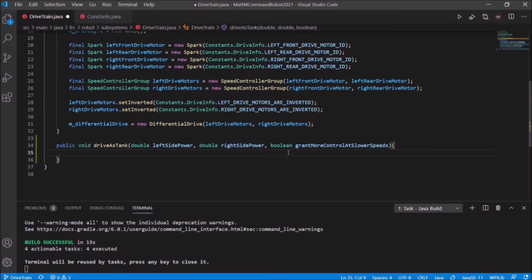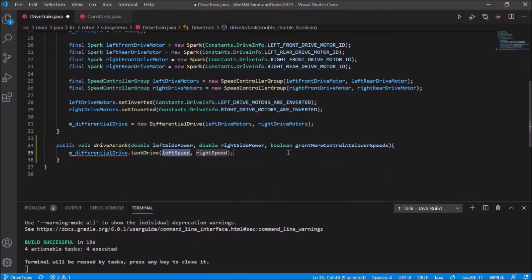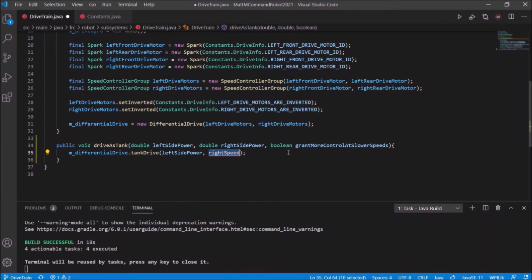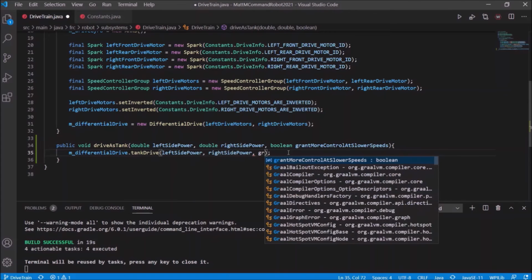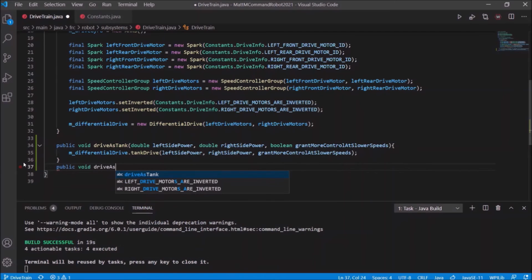It's still not moving, because what I actually have to do now is call the m differential drive, and I have to call its method, which is called tank drive. I'm going to pass in the left side power. I'm going to pass in the right side power. And then I'm also going to pass in that Boolean. People can determine whether they want to have it go at lower speeds or not. It's up to them. Now this is good, but really I also want to give the ability to call drive as tank without having to constantly pass in whether you want to grant more control at lower speeds.